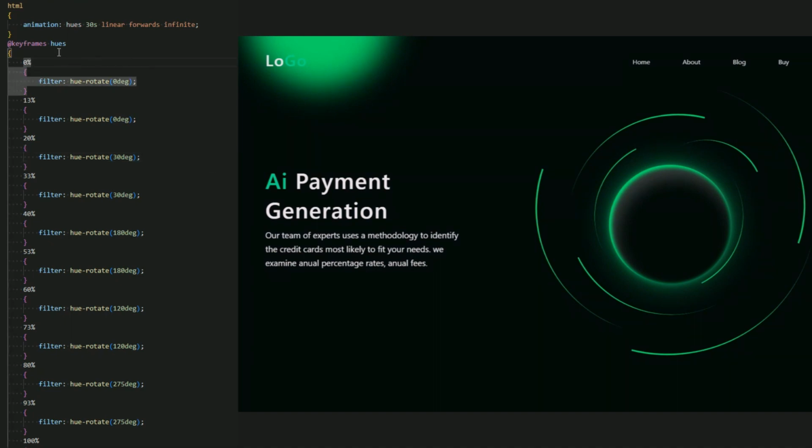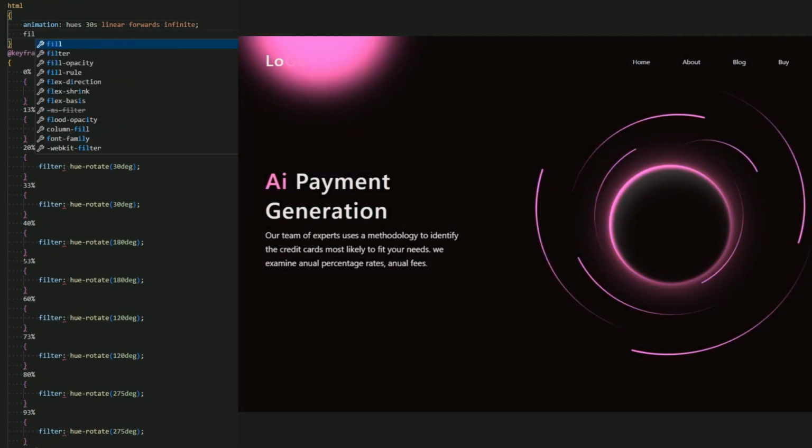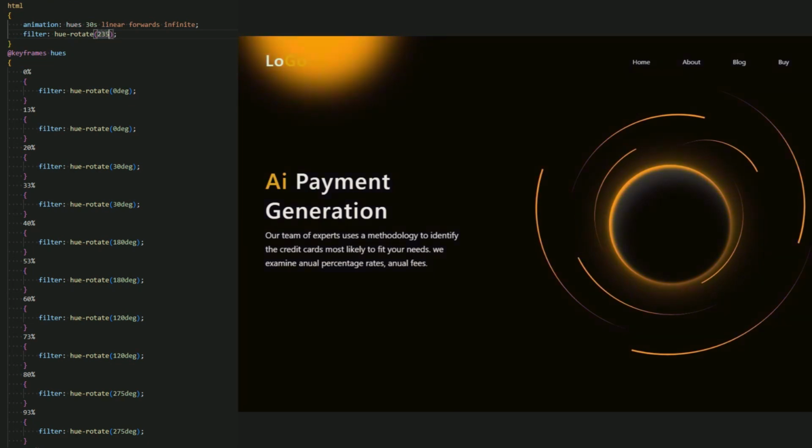And now if you saw part 1, I said you can add a dark color and a light color. Now how do we add a light color and a dark color? So for example, let me add a filter here in the HTML, instead of the animation, and let me add a hue rotate of 235 degree for this color.